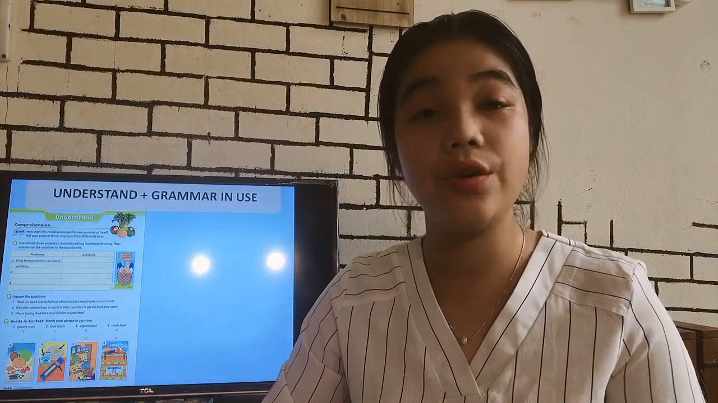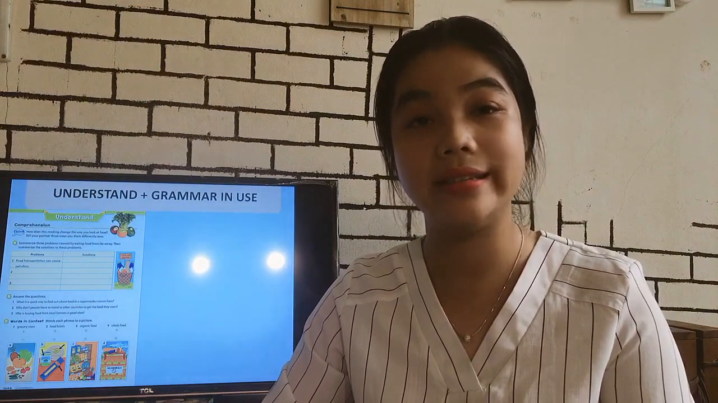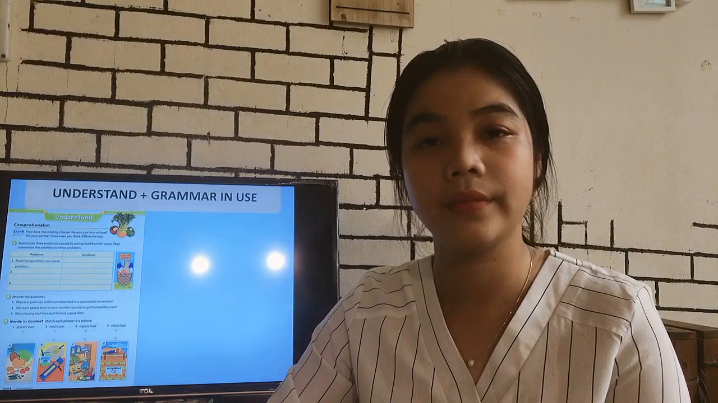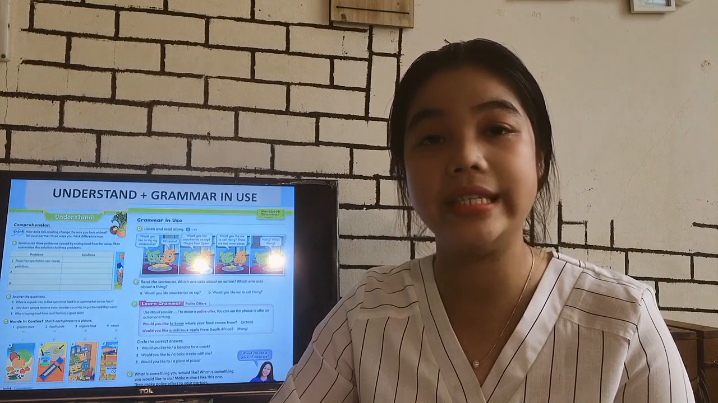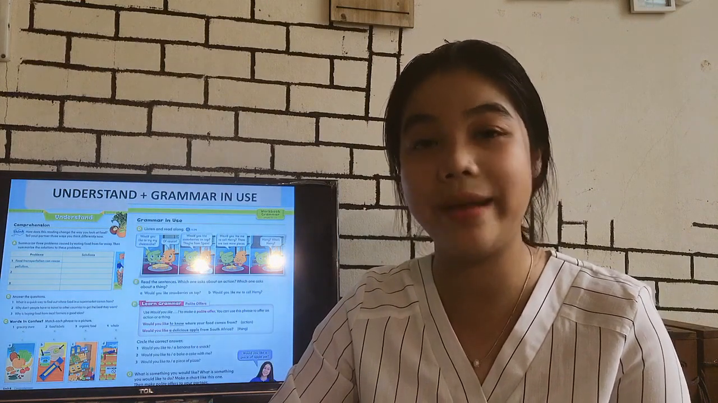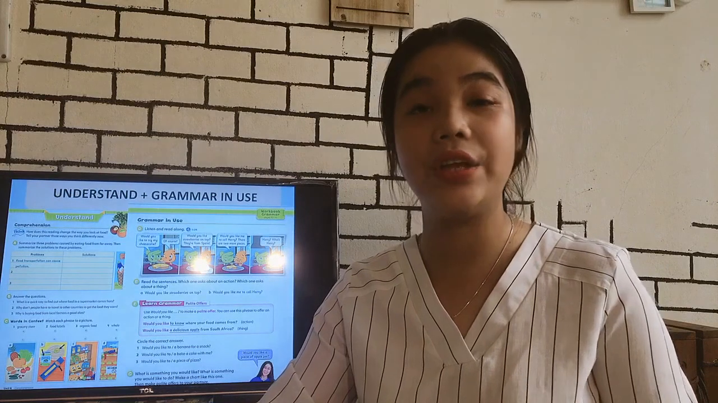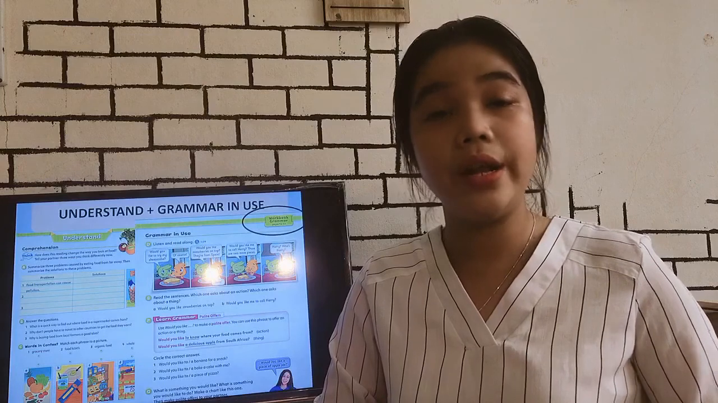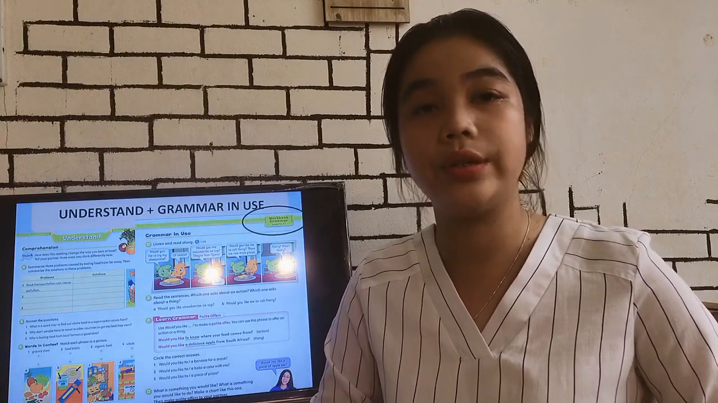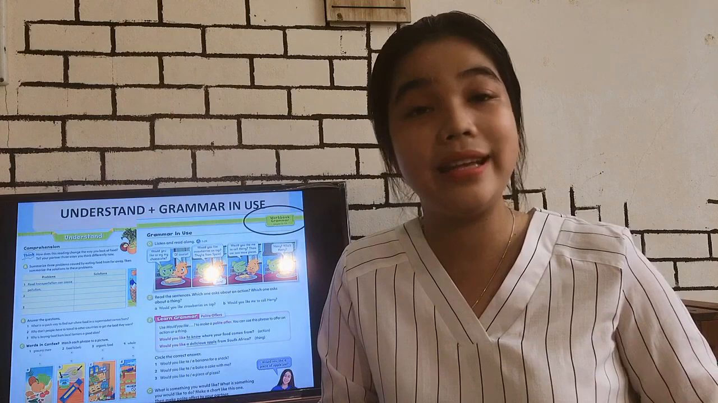Let's move on to understand and grammar in use. After reading lessons, students can easily do the comprehension exercises in the textbook. As for grammar in use, teacher can explain the new grammar points in terms of usages, structure, and examples. Then, the students can use the rest of the time to do the exercises in the workbook. While students are doing their job, teachers should regularly monitor the class to make sure that students are doing their job, helping them if necessary.